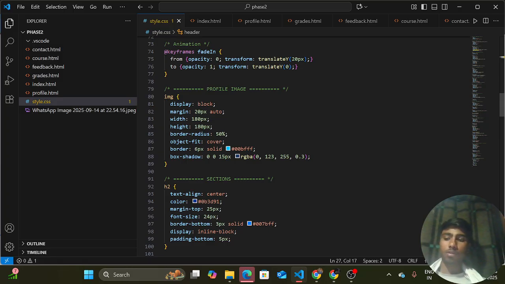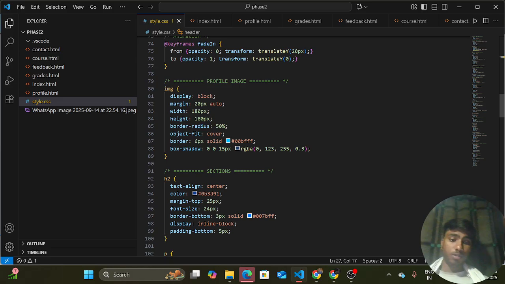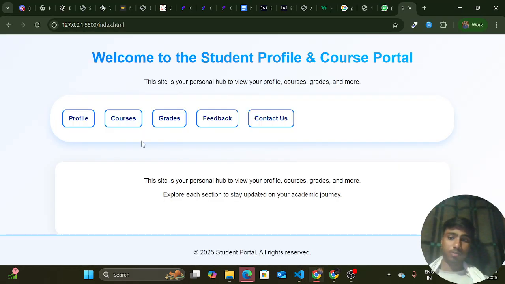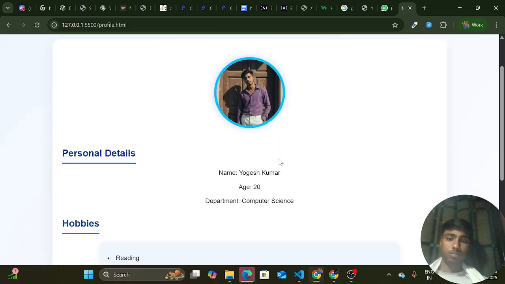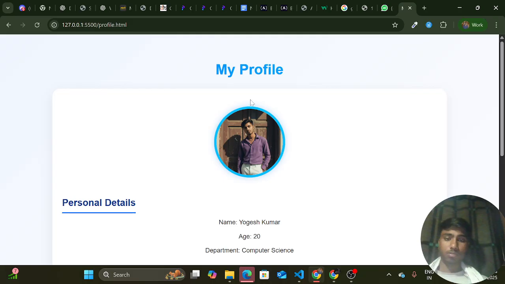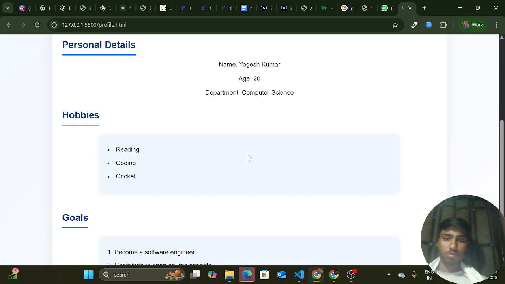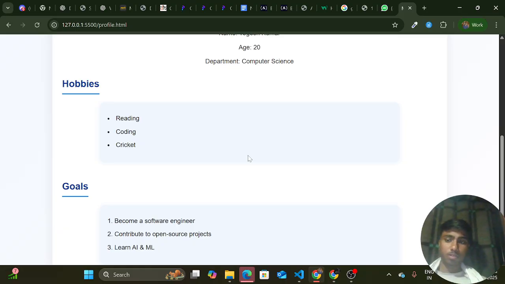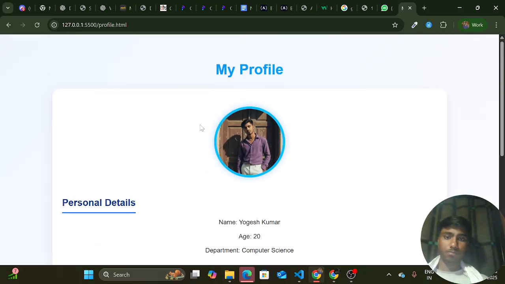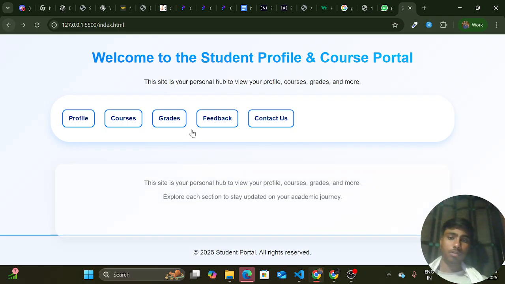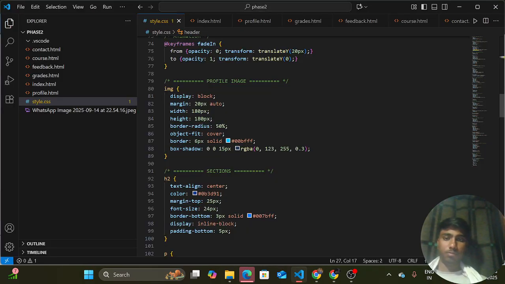This img selector affects all images. If you only want this style for profile pictures, use a class like profile image. I show you, this is our profile. I use a border and transition here, and this is looking good. This is our profile, and that's our code.